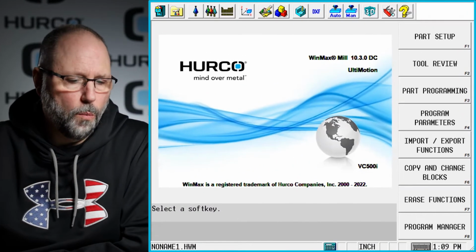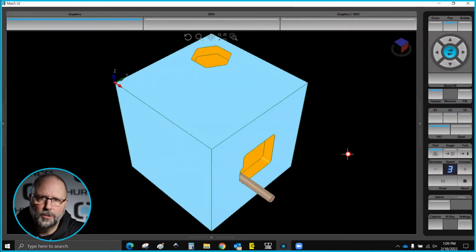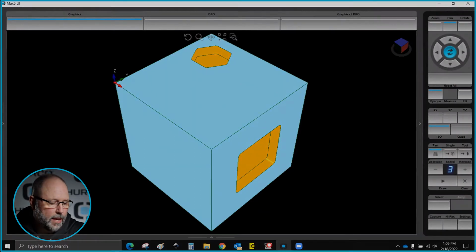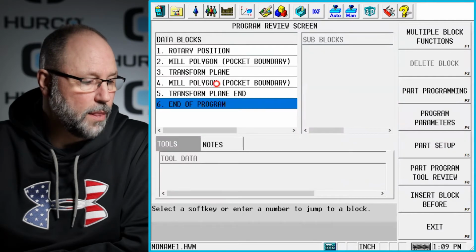All right, in this video, I want to cover how we handle a rotary position that's going to take us back to the top of the part after a transform plane. So that's something that we really need to talk about. What I've done is I've created a program here with stock geometry of a 6-inch cube, did some work on the top of the part, then I went in and did a transform plane to work on the right side of the part.